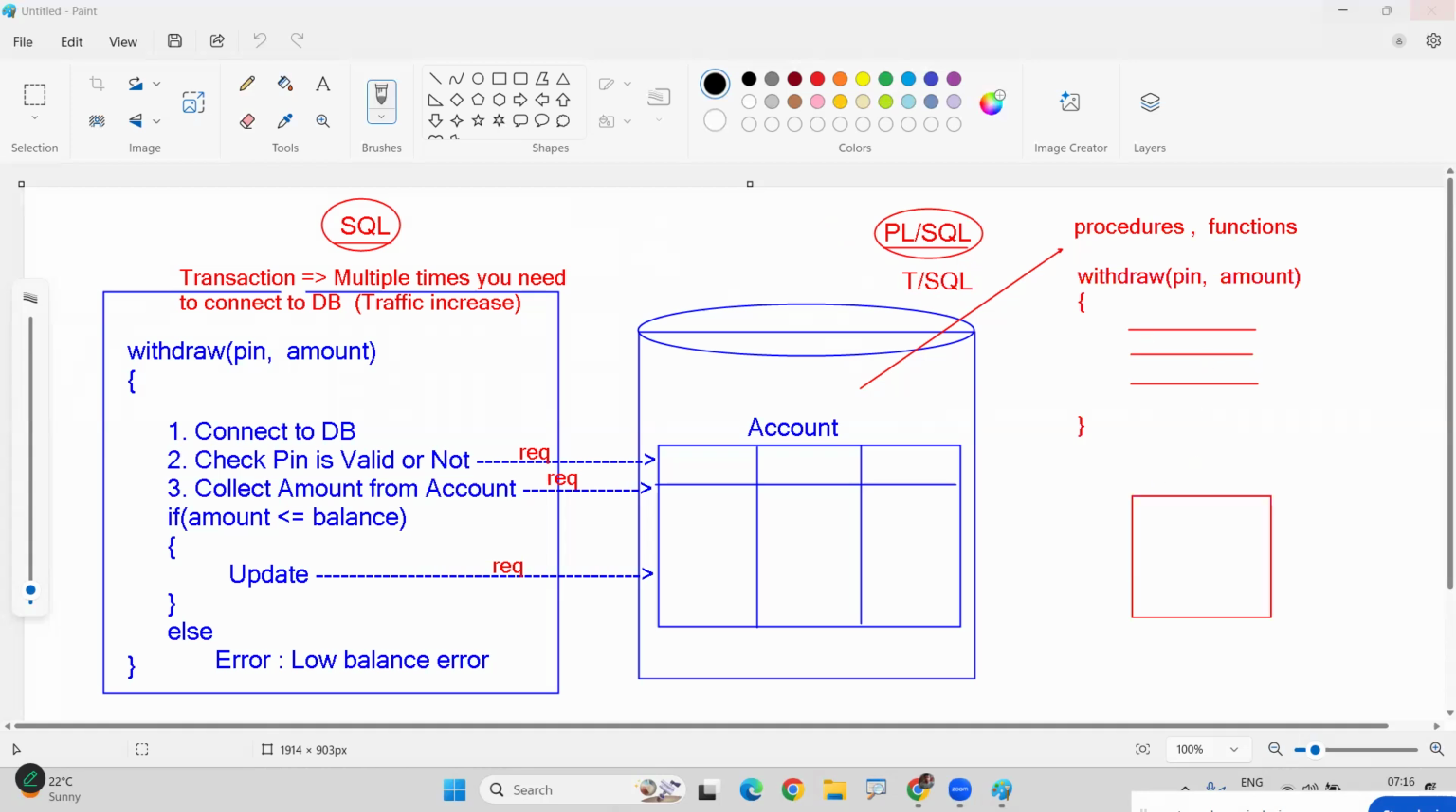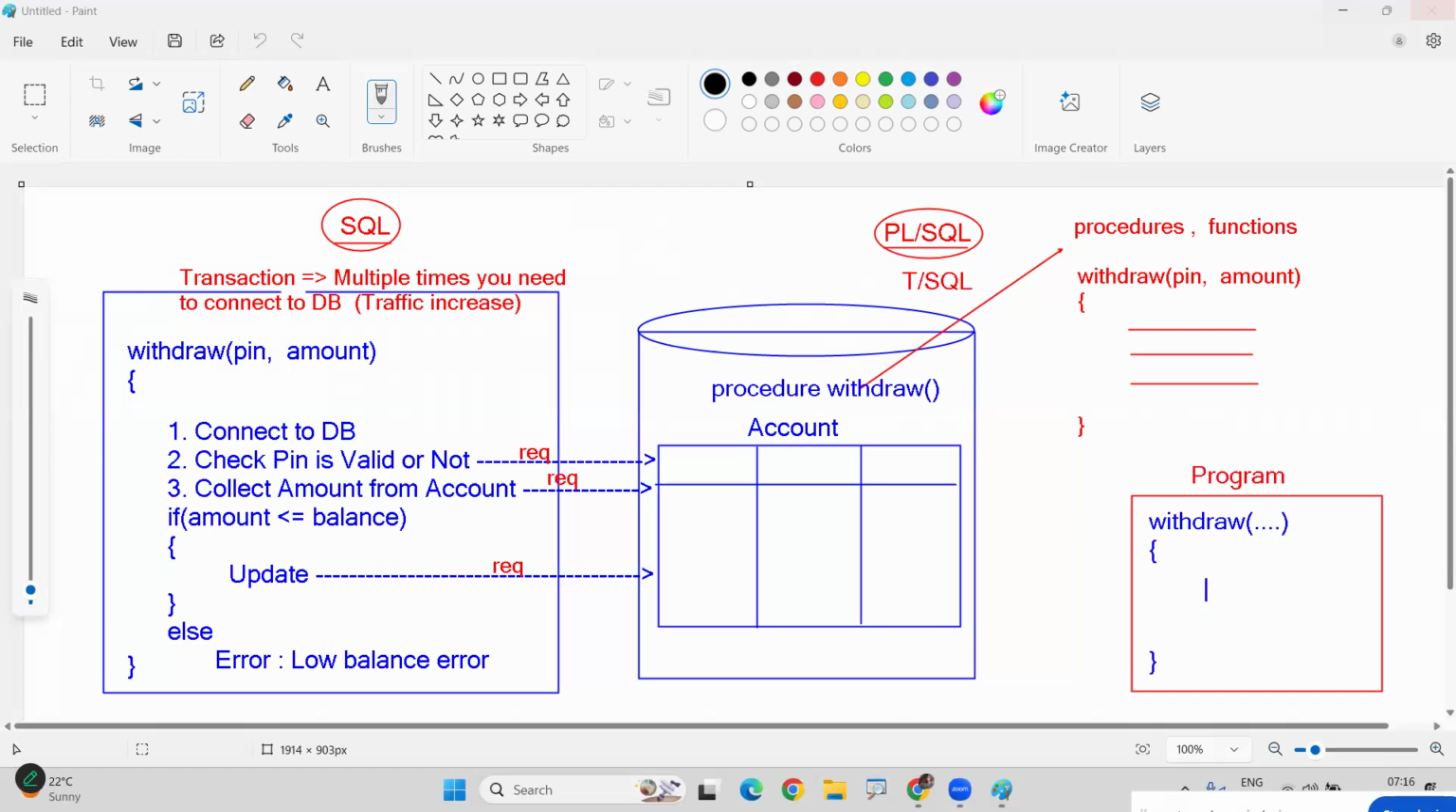So what is the advantage? From the application, if you want to connect from your program, already one procedure is there in the database. Let us take a procedure whose name is withdraw itself. From the program, we can simply call that procedure, that's all, withdraw and pass the details. No need to write the logic here. Only one request.